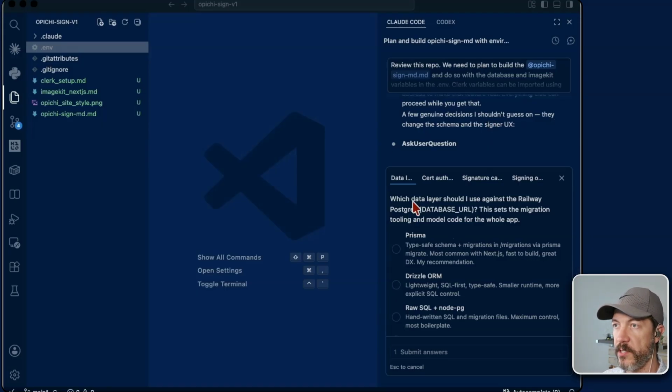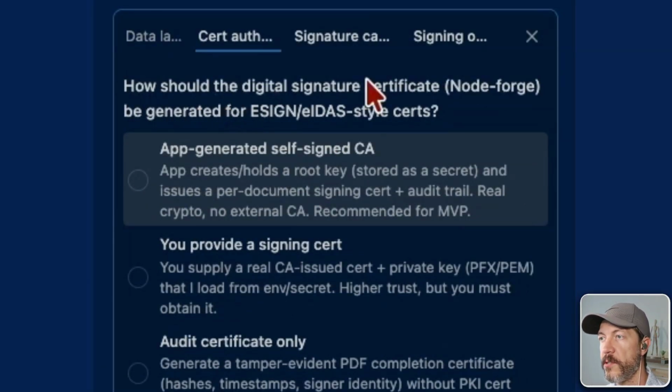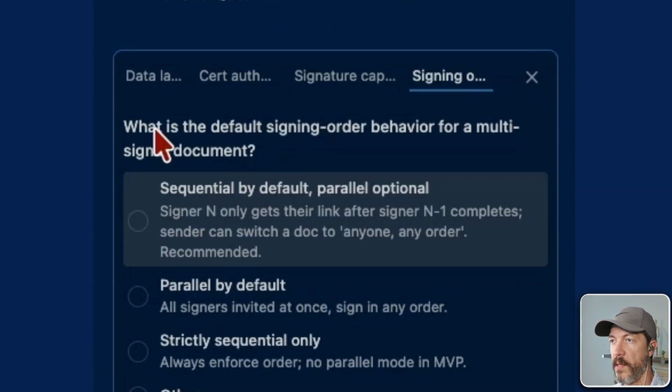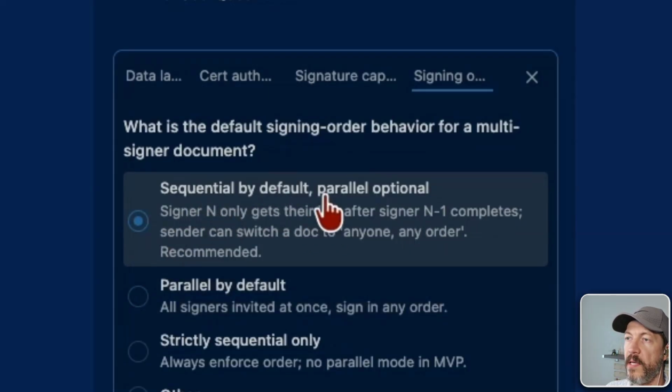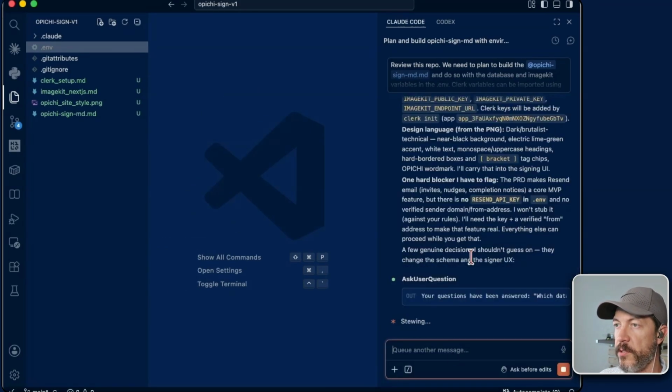Let's go through these questions. Which data layer should I use against the Railway Postgres database? Let's use Prisma. How should the digital signature certificate be generated? Let's go ahead and do an app generated one for now. How do signers create their actual signature? We want to have a draw and a type. And what is the default signing order? Let's go ahead with the recommended one here: sequential by default, parallel optional. Submit these answers.